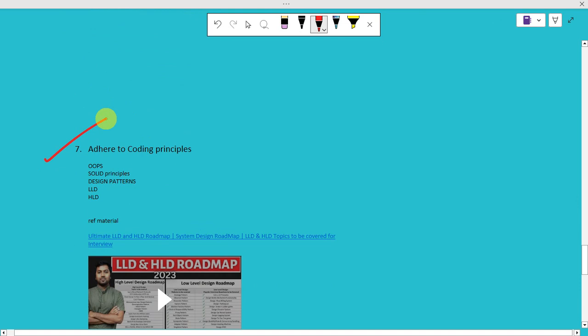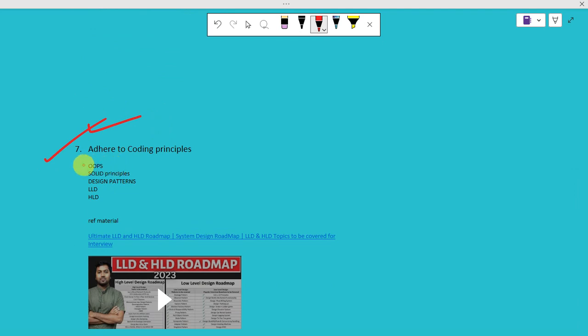Then coming to adhering to code standards and coding principles. For backend developers, OOPS is a must. Then SOLID principles, design patterns, LLD, HLD, all these are must-know principles for a software developer.